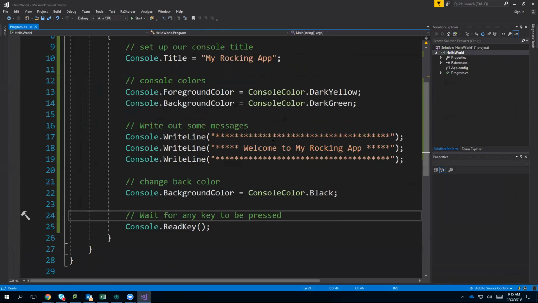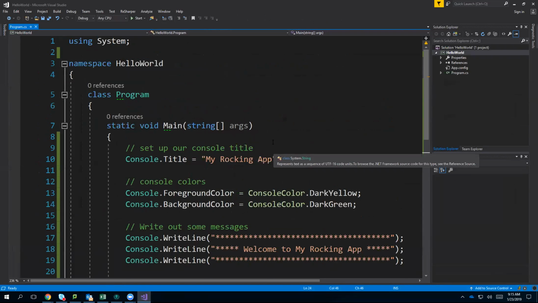Let's look at some Visual Studio things before we get too far into our code. Visual Studio, being our IDE, our integrated development environment, has a lot of capabilities, and it has a lot of different windows that we're already looking at, right?